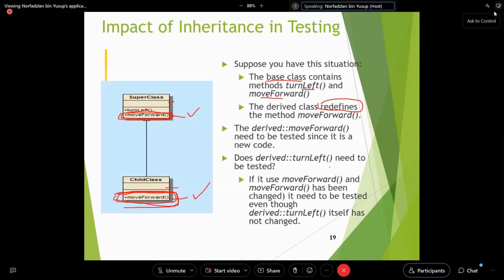So does derived turn left need to be tested? Okay. If it uses move forward and move forward has been changed, then it needs to be tested even though derived turn left has not changed. So in this case, the move forward from the child class actually needs to use this turn left method, and it has been changed in this child class, so it should be tested as well.